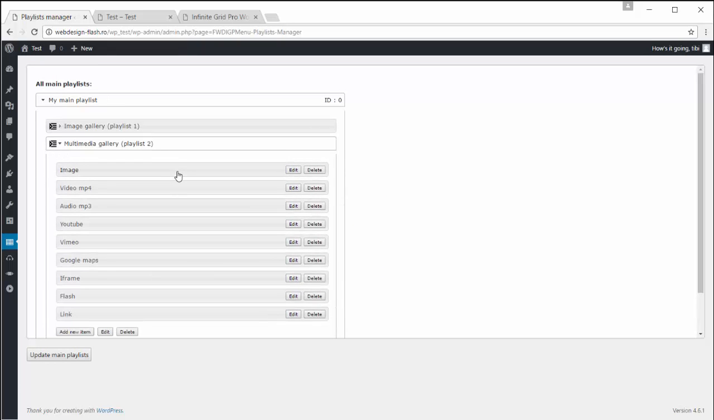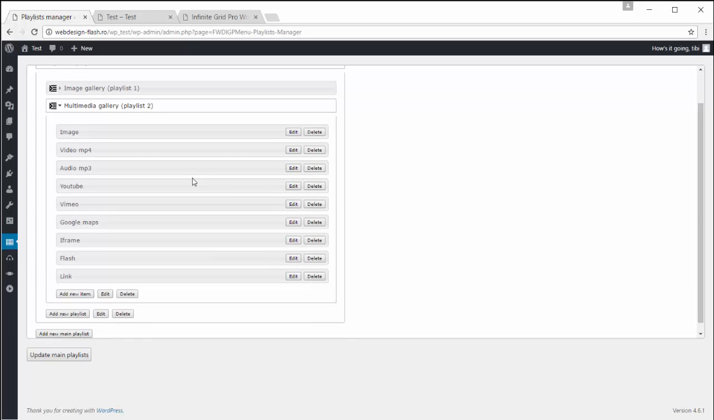Each playlist must contain at least 9 thumbnails for the grid to work. You can have as many thumbnails as you want, but 9 is the minimum number of required thumbnails. But like you see here, they are all types supported: image, video, audio, YouTube, Vimeo, Google Maps, iframe, Flash, and link.